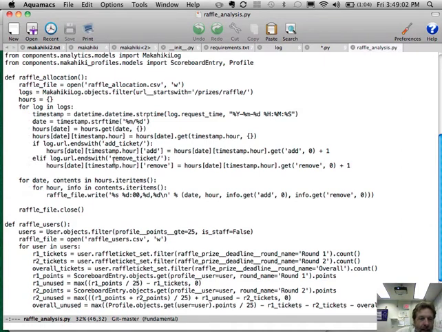Mm-hmm. And otherwise, if it's remove tickets, so we're only concerned with adding tickets and removing tickets for the raffle allocation function. And so we're looking at the times that people add and remove tickets. Right. So we're just counting up. We're creating this kind of history. It's a data structure that allows us to see for each day and each hour how many times they added or subtracted a ticket. Yep.